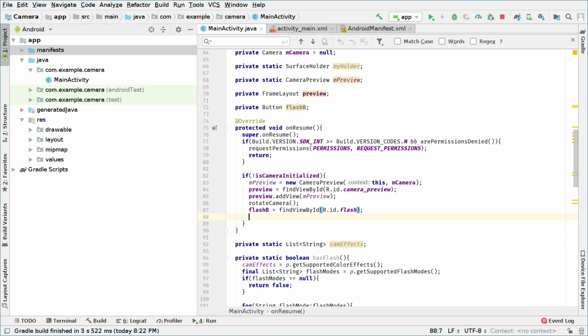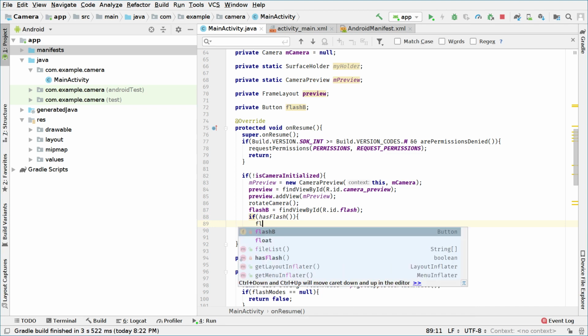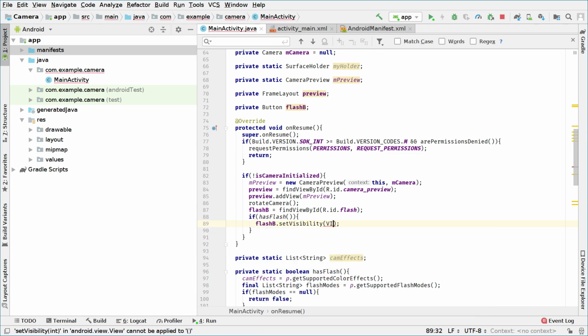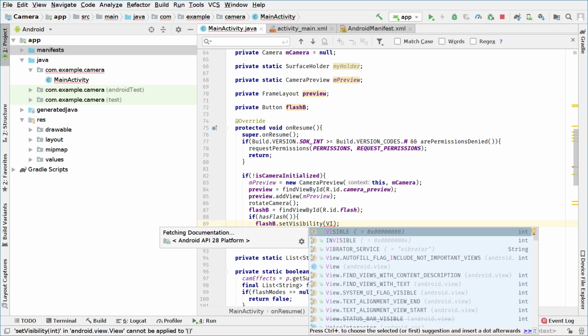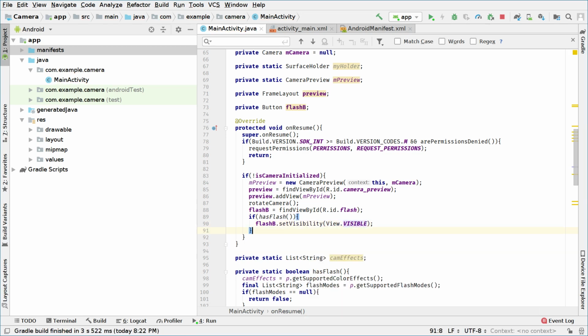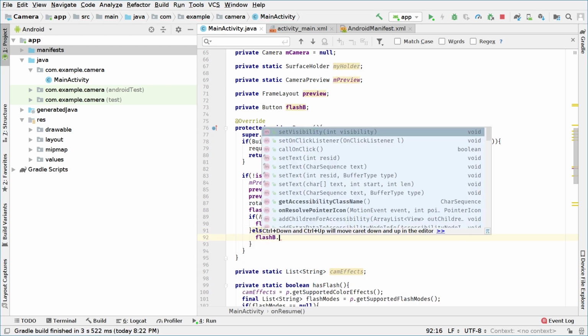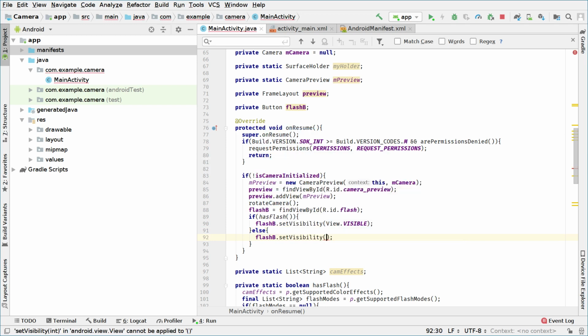Okay, and now I will check if the device has flash or not. For that I will say if hasFlash, I will say flashB.setVisibility to visible. And if it doesn't have flash, I will say flashB.setVisibility to gone. Okay, which is great.